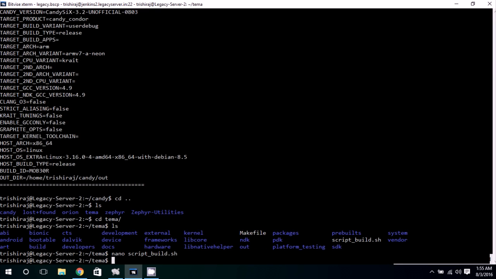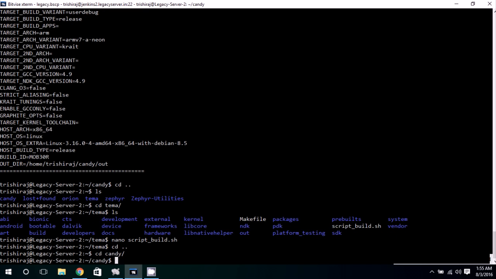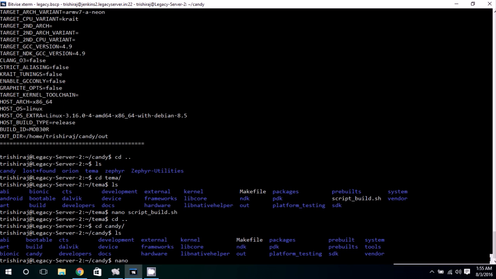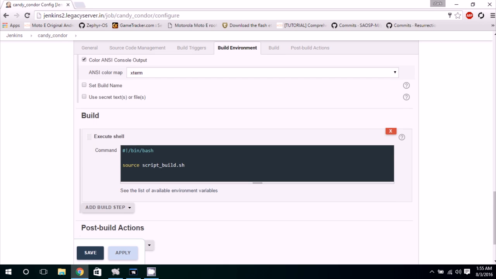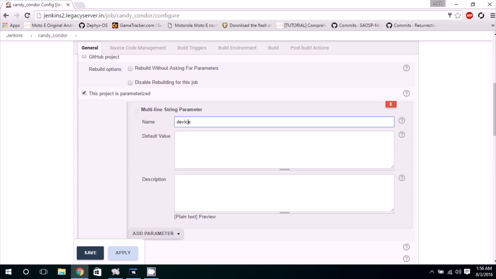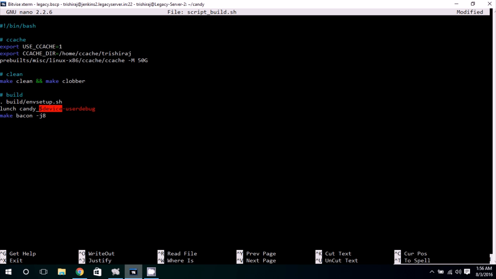Just gonna copy that and then get into Candy. Nano script build.sh and then copy the content. Now obviously we are not building for CM, so we name it as Candy. Now you see this tag over here, this is exactly what you saw right here. So whatever device you define here, it gets defined over here and it starts the build depending on the device. Now since we are making a clean build, we have make clean and make clobber. If you want a dirty build, then replace this with make dirty and remove make clobber, or use make install clean, whatever it is.